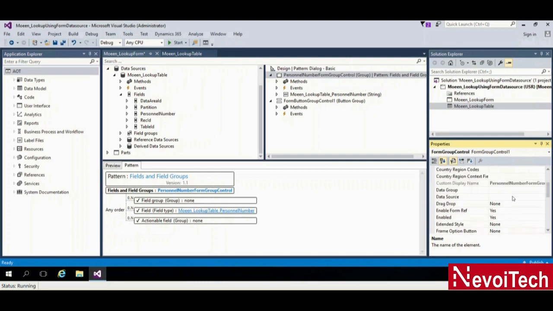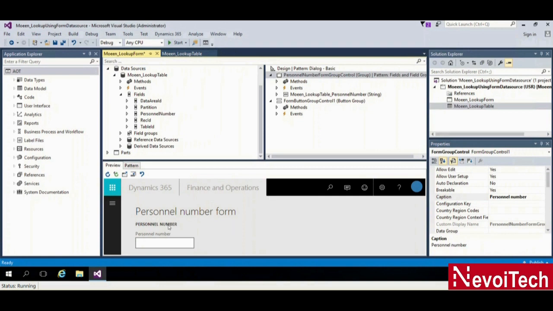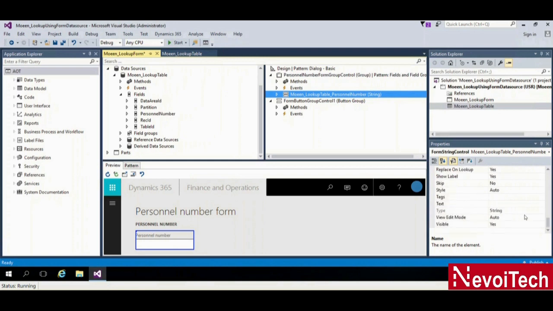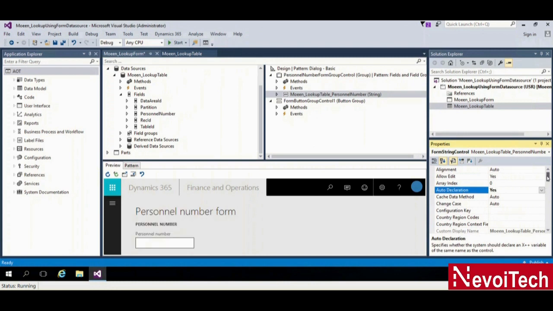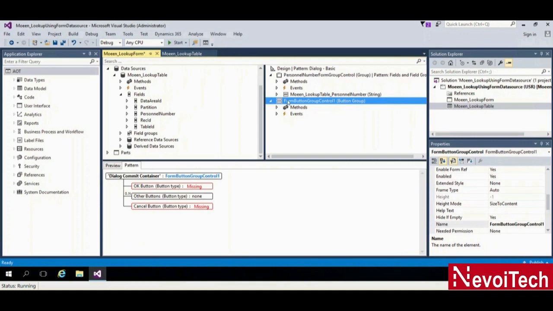If the form is very large and you have used many controls on it, it is a best practice to give it a name, caption, label, and all the recommended properties. You should set them, and I am setting the auto declaration to yes, so that I can access it through the X++ code, and I am also giving it a label. You can see from the preview.